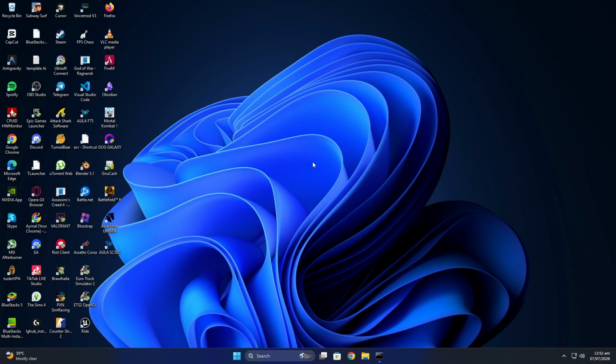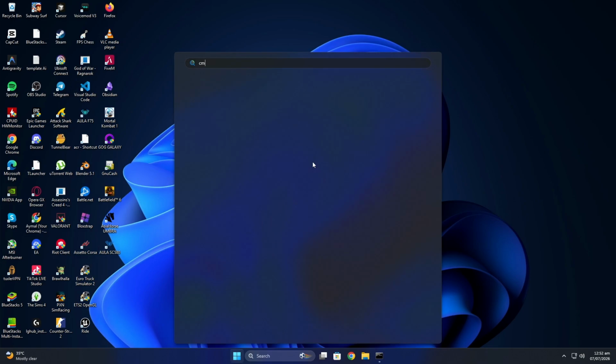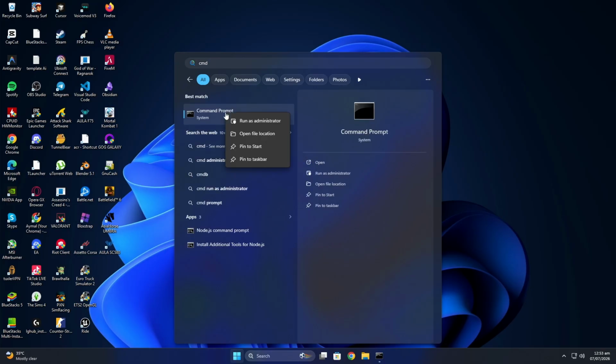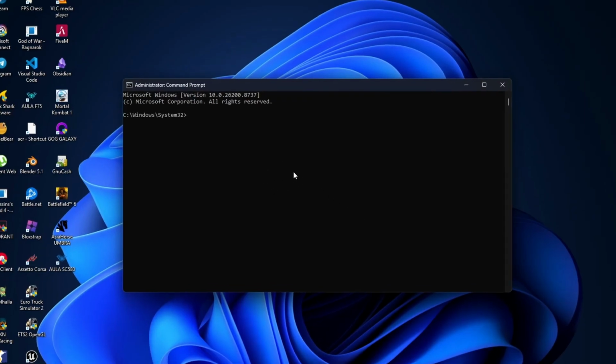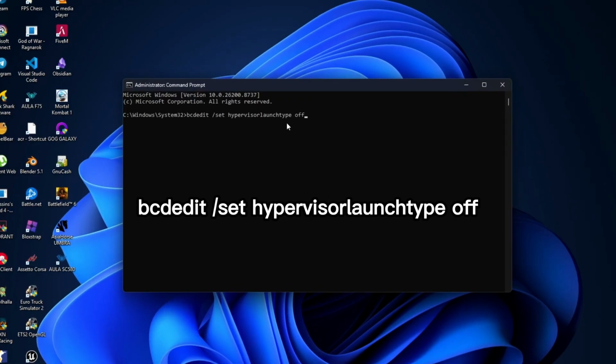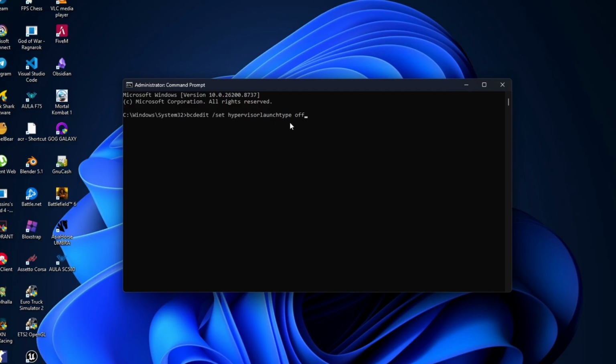If you want a faster method, you can use Command Prompt. Open the search bar, type CMD, right-click Command Prompt, and choose Run as Administrator. In the window, type the following command exactly as it is shown, then press Enter. After you see the confirmation message, restart your PC.